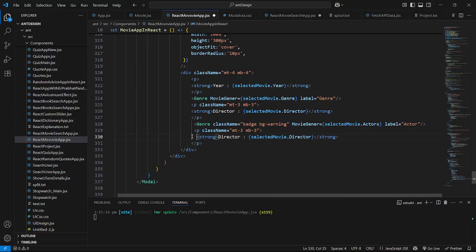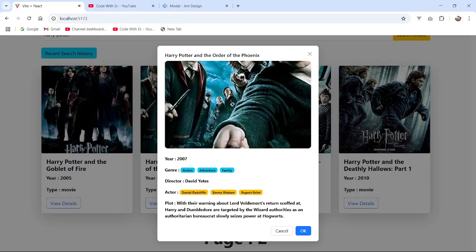And now we will show the plot as well. What is the plot, what is the story of the movie? So plot, I'll say selected movie dot plot. Now just save the file, have a look in the browser. You can see the plot is here now.